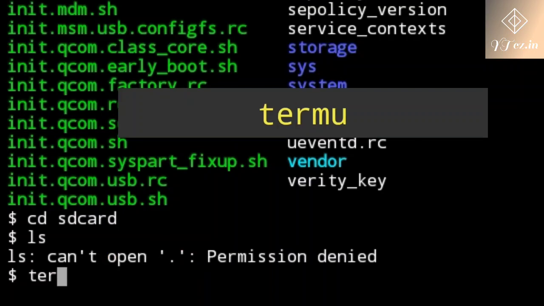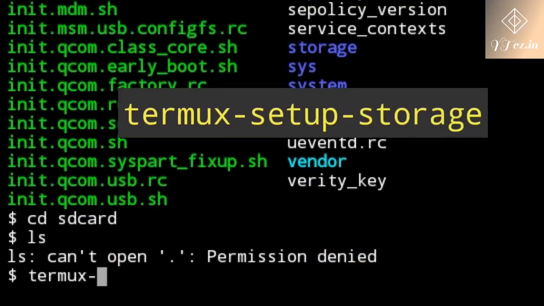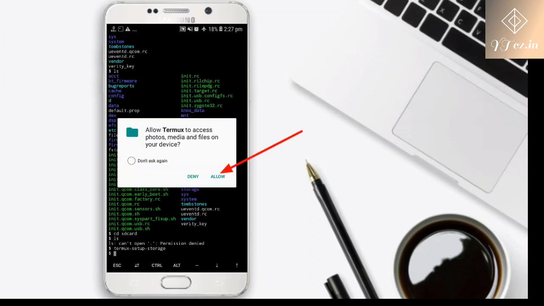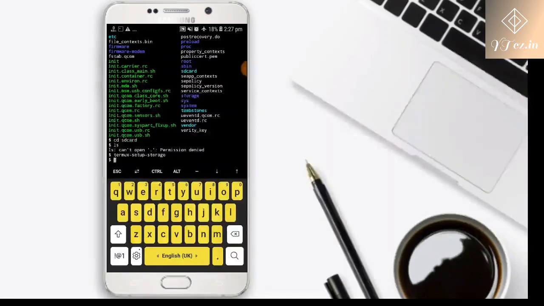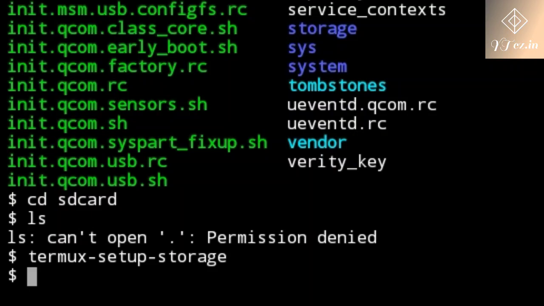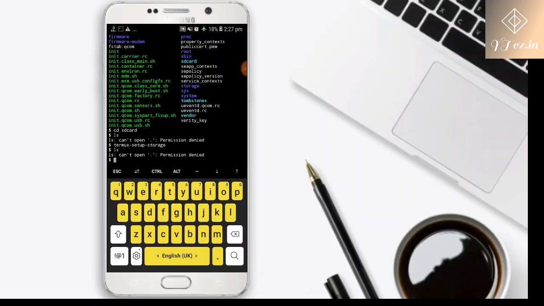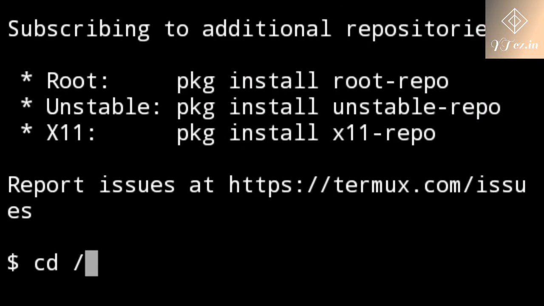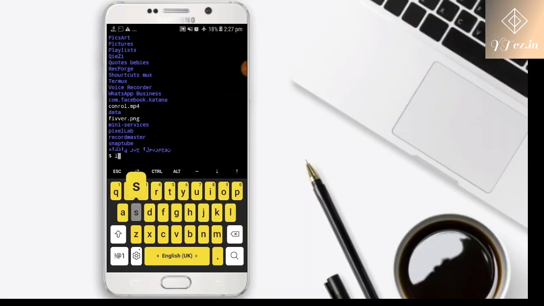It's easy. Just type termux-setup-storage and press enter. As you can see here, this alert says allow Termux to access photos, media and files on your device. Just click on allow. Then open another session, and again cd SD card and ls. This is method number one, guys.